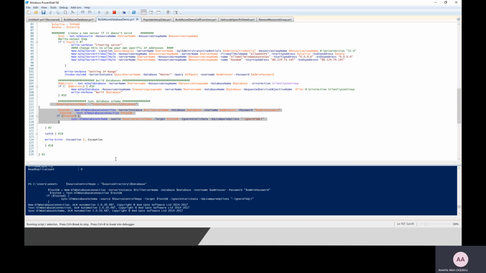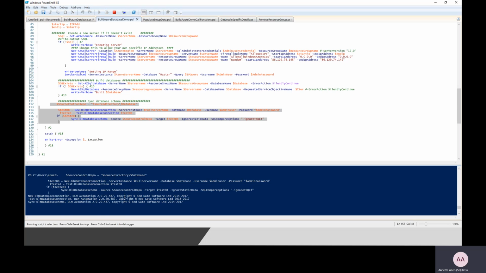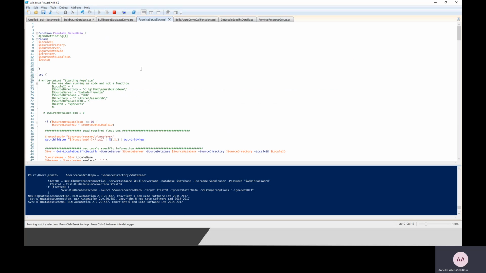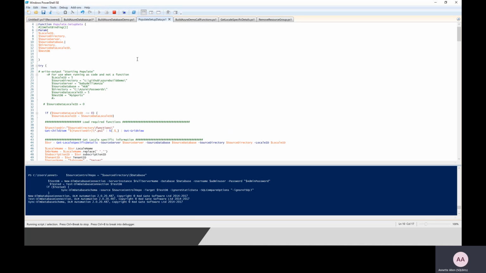So once that starts running, it will have a block up on the screen showing you how far it's going once it starts doing the sync. But while it's running, we'll move on to the populate setup data and start having a look at that. Now, these function variables are all almost identical as to the previous one.